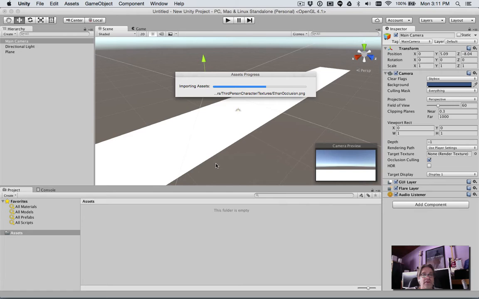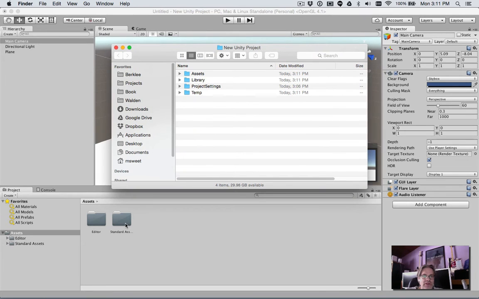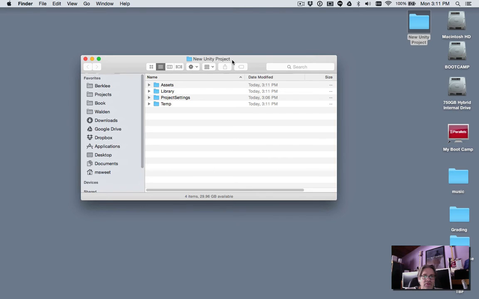Then I want to show you what it's actually imported, because it's copied those files from a default location into the assets folder. You'll see in the assets folder down here, we've created 2 new folders with all that data we've imported. If I go back to the Finder and look inside my Unity project folder, inside of assets, I'll see those 2 folders. Inside of editor, I'll see that, and inside of standard assets, I'll see characters.